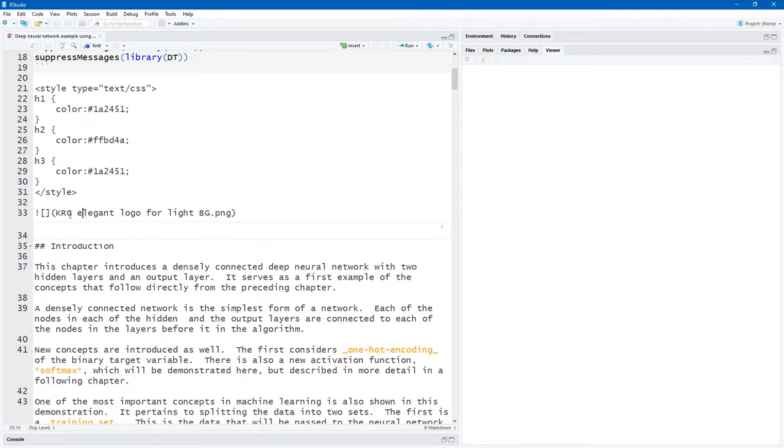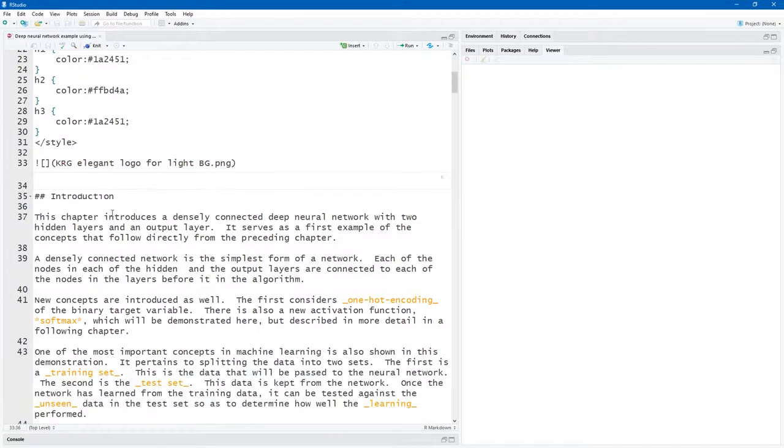This is also a line of text that I introduced. If you do this in this way, so we see the exclamation mark, the open and close square brackets, and then inside of parentheses, this is the name of the file that lives in the same folder directory as this file, which is a PNG file, and that is the image, the logo that you see on the RPubs documents. So if you wanted to put your own logos in there or any other kind of image file, this is the way you go about it.